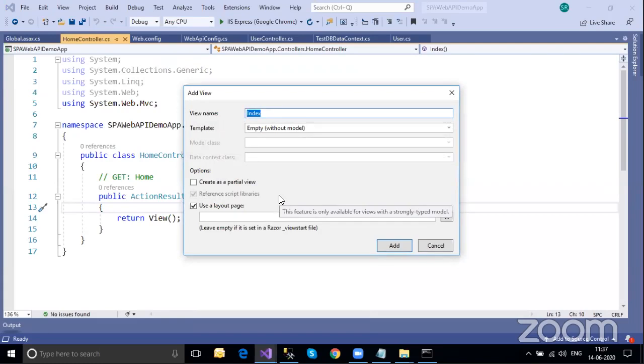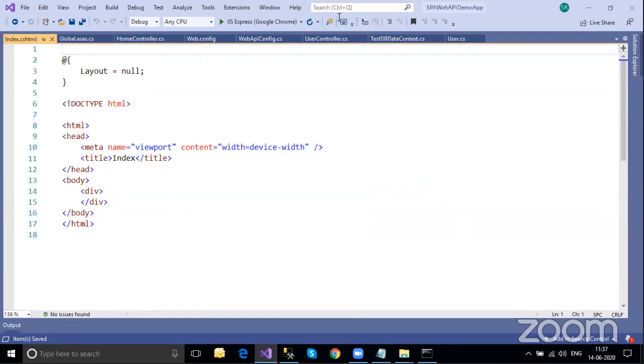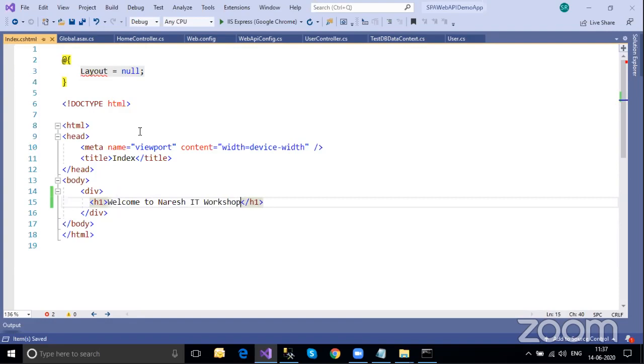Remember, this is an index view page, and I don't want to select the layout. Just let me click on add view so that it is added automatically. So this is how we'll integrate the things. Understand? Now you can see I'm using a simple H1 message, welcome to Naresh IT workshop, and save this application.